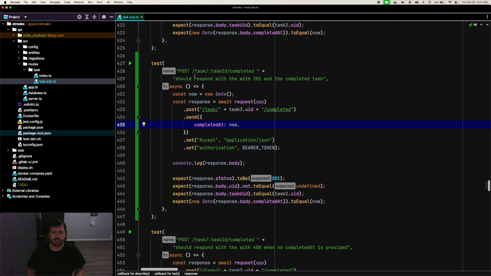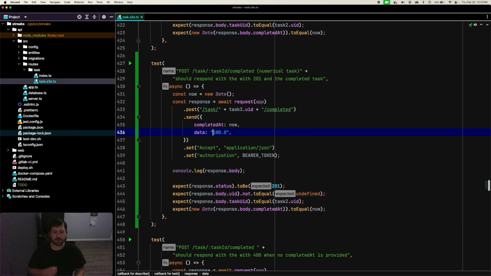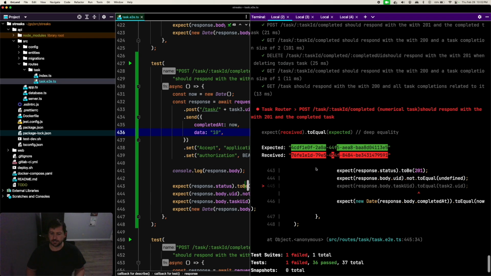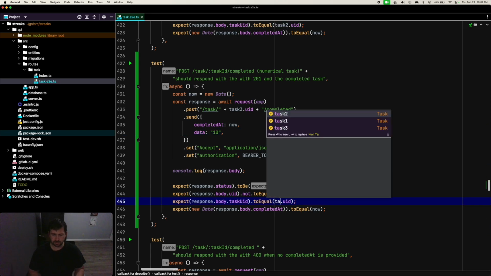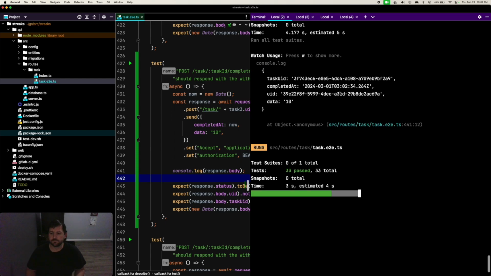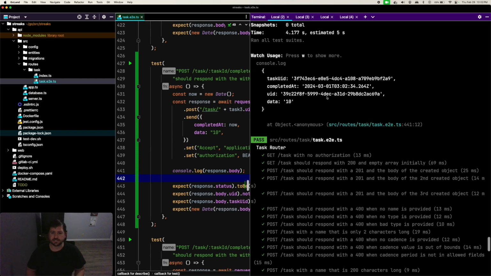So we're going to go ahead and add this because we're not really testing this. Post numerical task, and so our data, we are going to just put in 10 for now, and this should pass, and we should go green now. Oh, and it should be task3.uid. Okay, so there's our passing test.